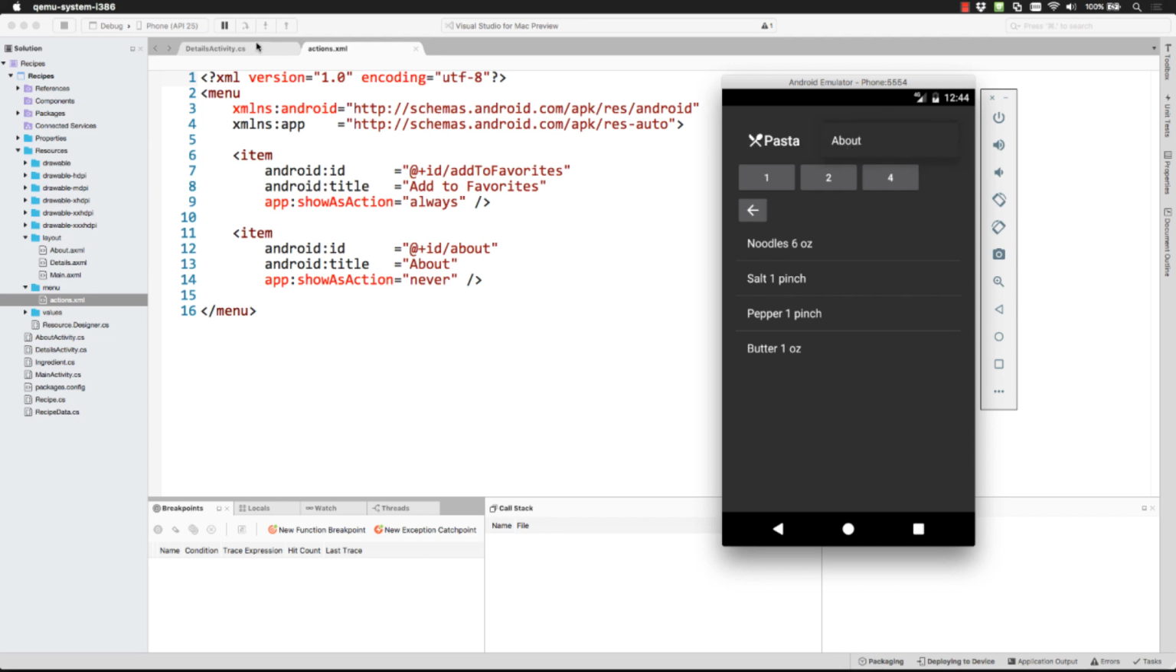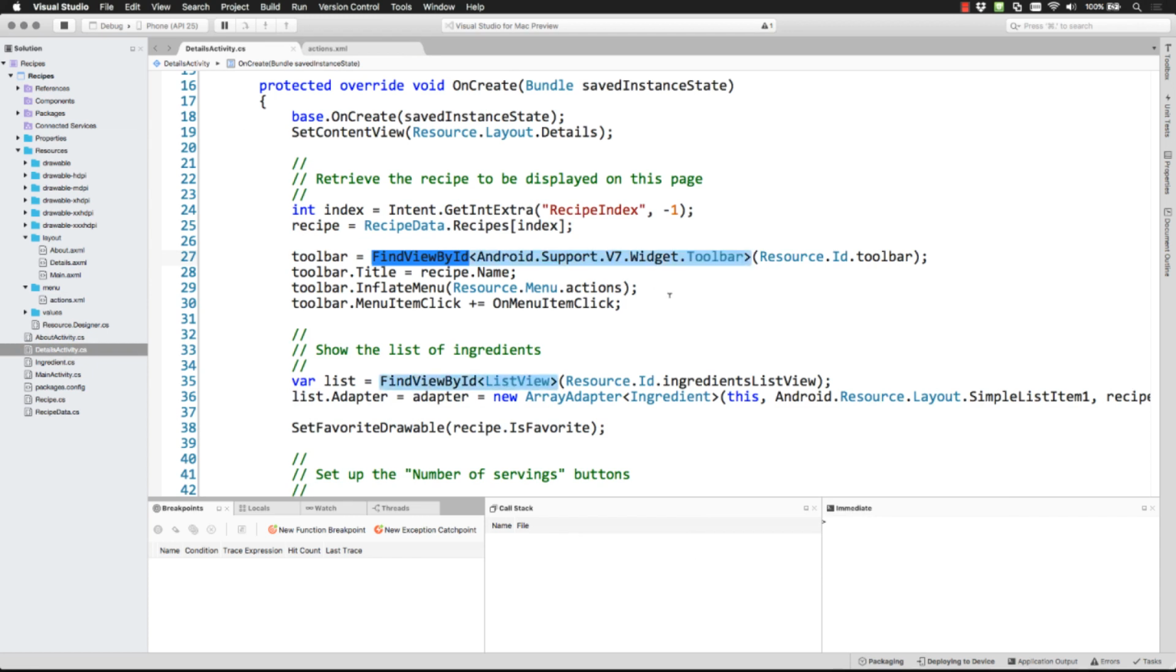Let's look at the code behind. So here's the first thing I do, of course, find view by ID to look up the toolbar, and then I call inflate menu. That's a method that's coming to us from the toolbar, and I pass in the resource identifier for that XML file.